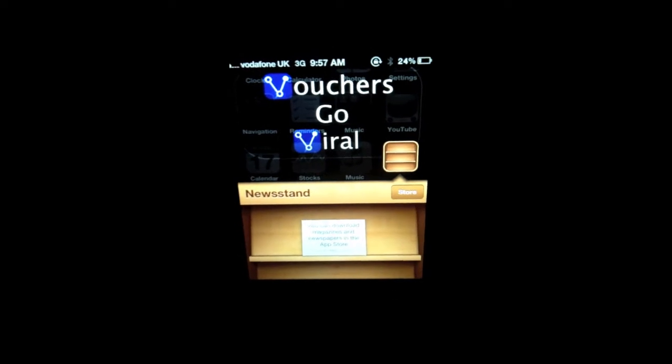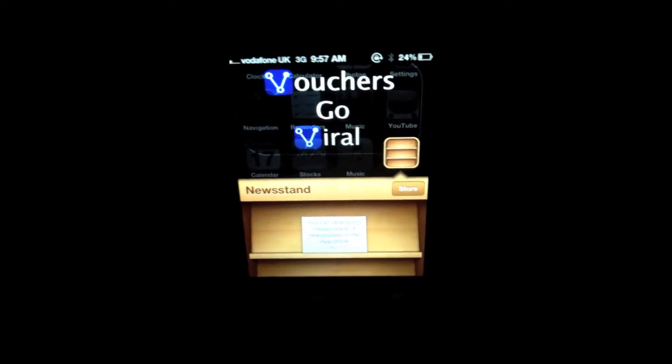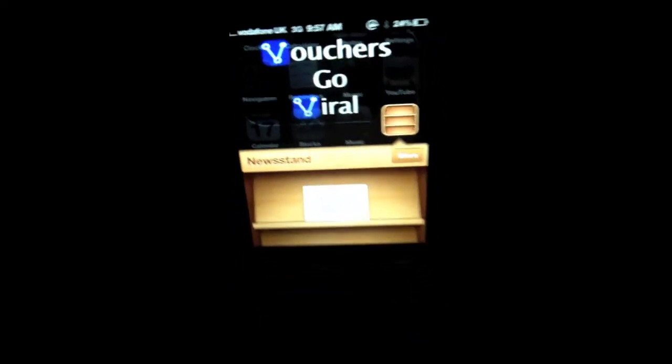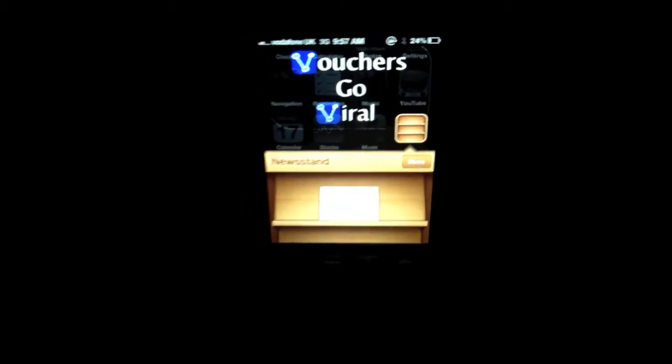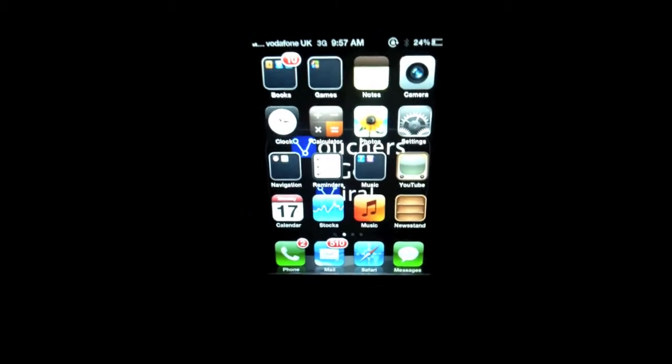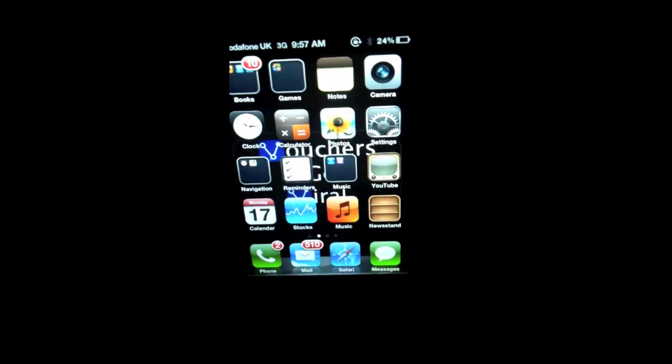Another thing you get is a newsstand. This is basically like iBooks but for news and magazines. So you can subscribe to them and they download straight to the newsstand. Nothing that exciting there, but I'm sure people who subscribe to loads of magazines and stuff will find that great.